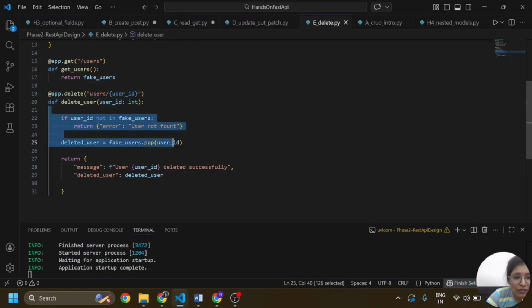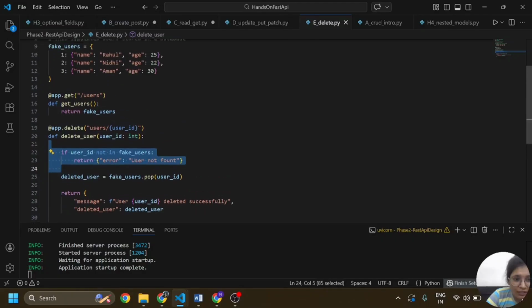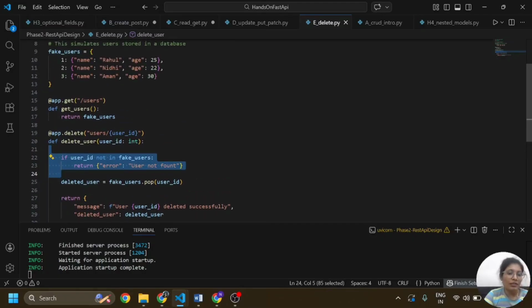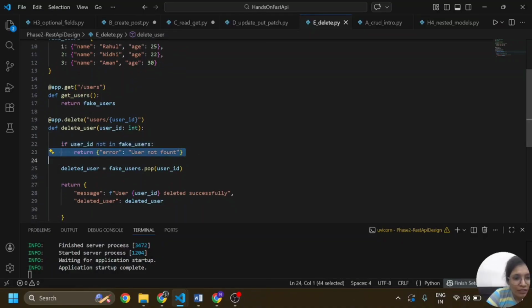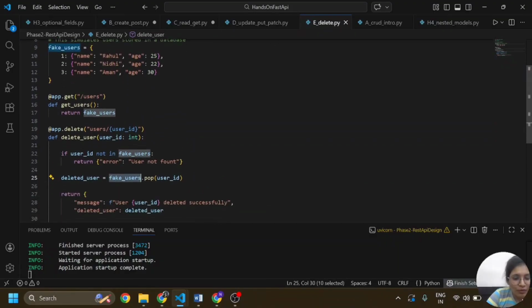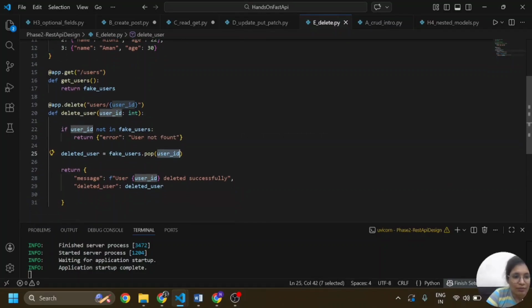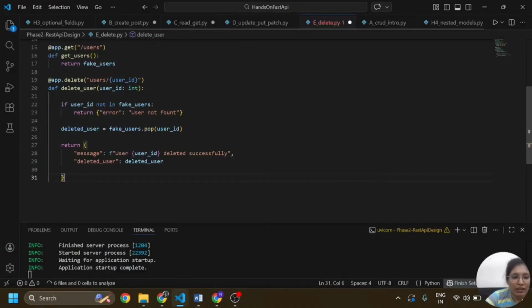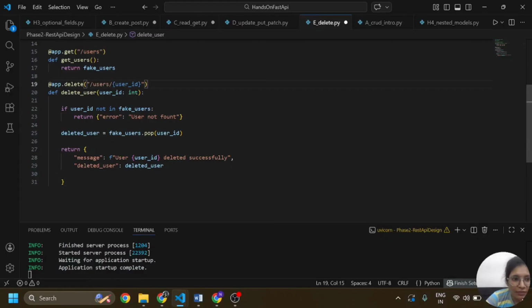Now I'm going to check if the user is present in fake users, then we can delete, otherwise we can't. Otherwise it will give you an error, not found, user not found. And this is the logic for delete user. Here in fake users I use pop, which is used to remove the user ID. I'm going to return the message user ID deleted successfully, and it will show you the deleted user. I'm going to save this. Okay guys, here I forgot to put a slash.